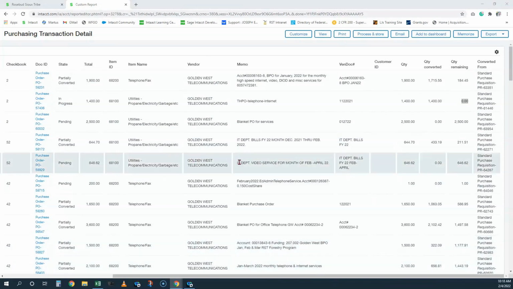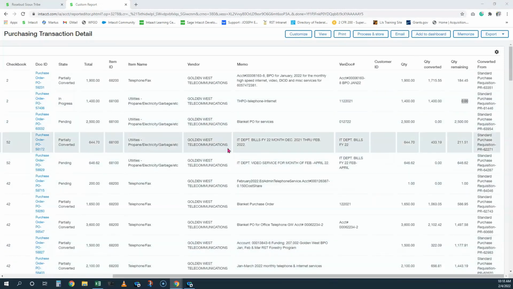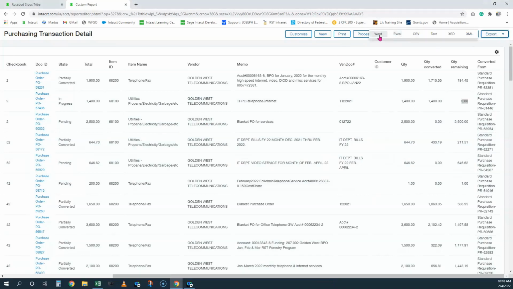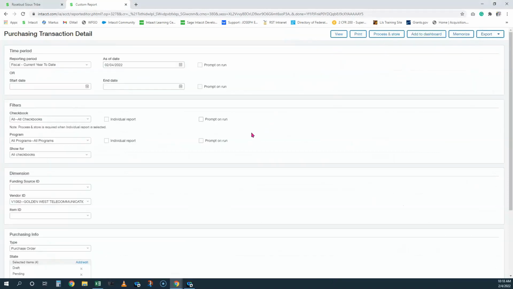Once we've run the report and we have the information we want, we can either work with it on screen, print it, or export it to Excel, CSV, or another type of document rather than what you have on screen. If we want to change this report, we can hit customize and come back out to our screen and say, we're going to rerun this now with something else.